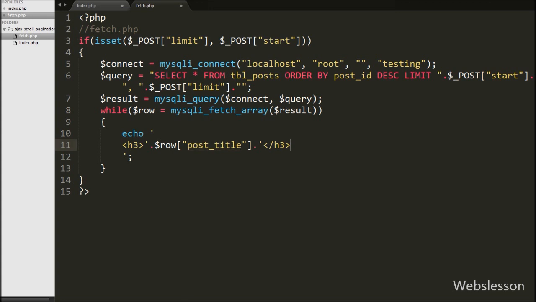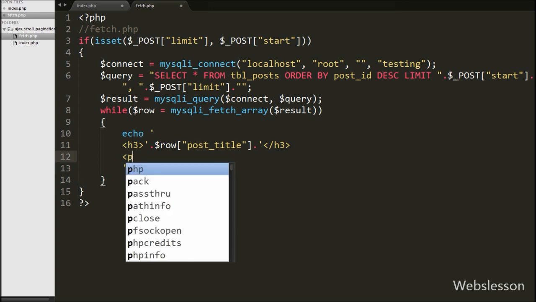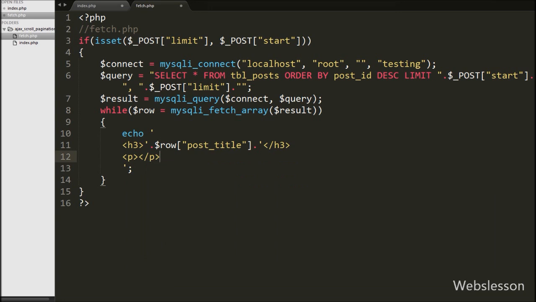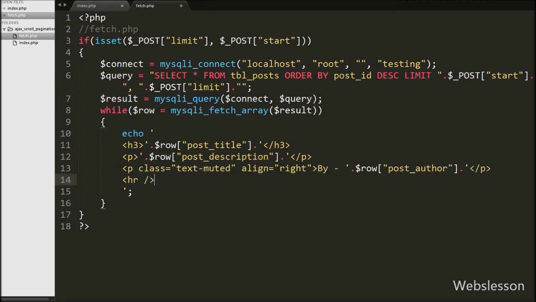Below this we want to display the post description, so we write the $row post_description variable. This will display the post description on the web page. And lastly we want to display the author name, so we write the $row post_author variable. It will display the author name on the web page. So our code is ready that loads the first 7 records on the web page.